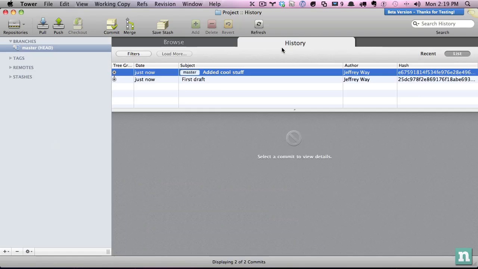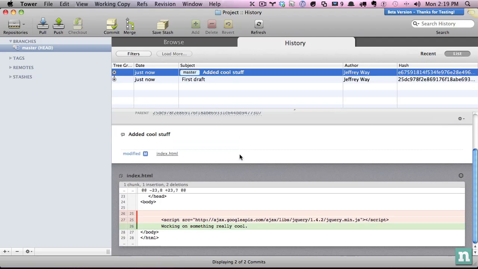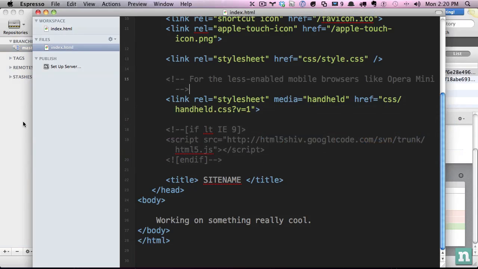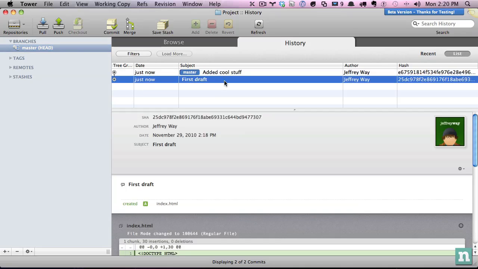If I go to history, now you can see that we have our first draft, and then we had the second commit, which has some new things. There we go. So let's say now that you want to revert back to this first draft. Well, with Tower, I'm not exactly sure how to do it, to be honest. I use reset. Reset allows you to push in the hash, and it'll reset everything back to where you were at this point.